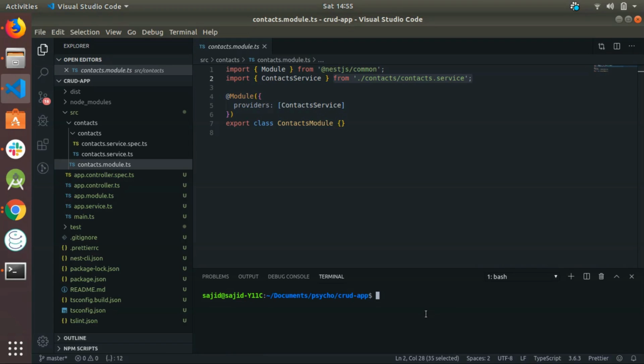Now the next step is to create a controller. We will also call it contacts, and it will be created inside the contacts module. The command is nest generate controller, and the name of this controller is contacts, and it will be generated inside the contacts directory inside the contacts module.